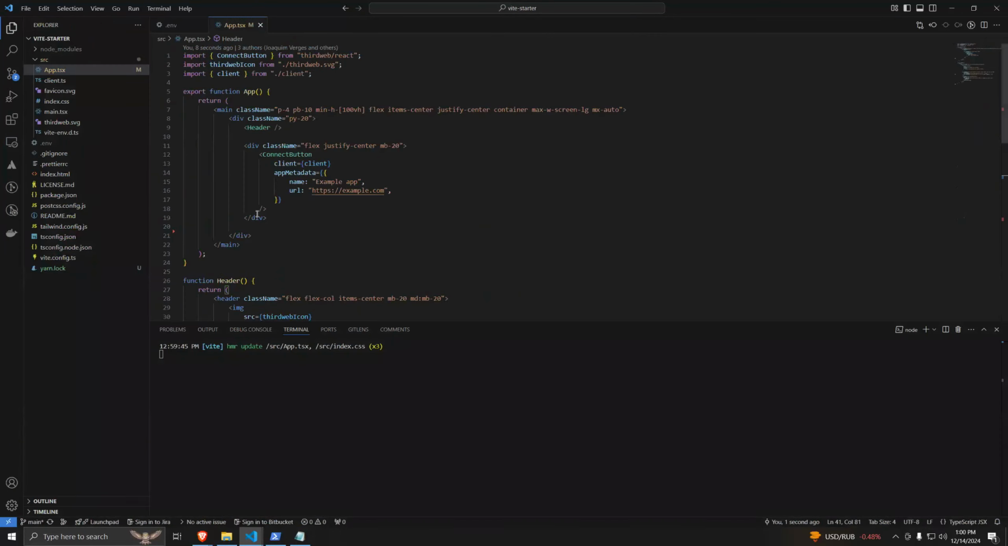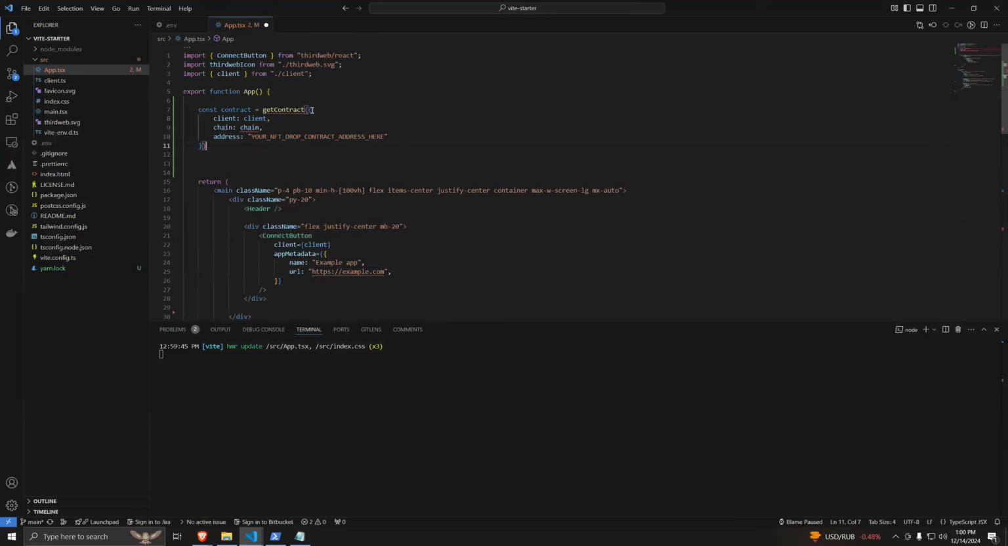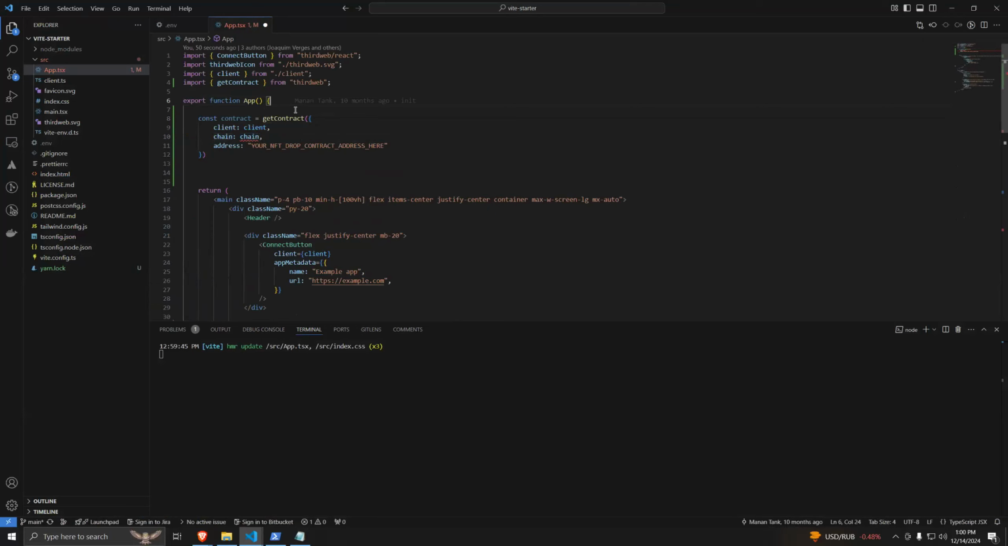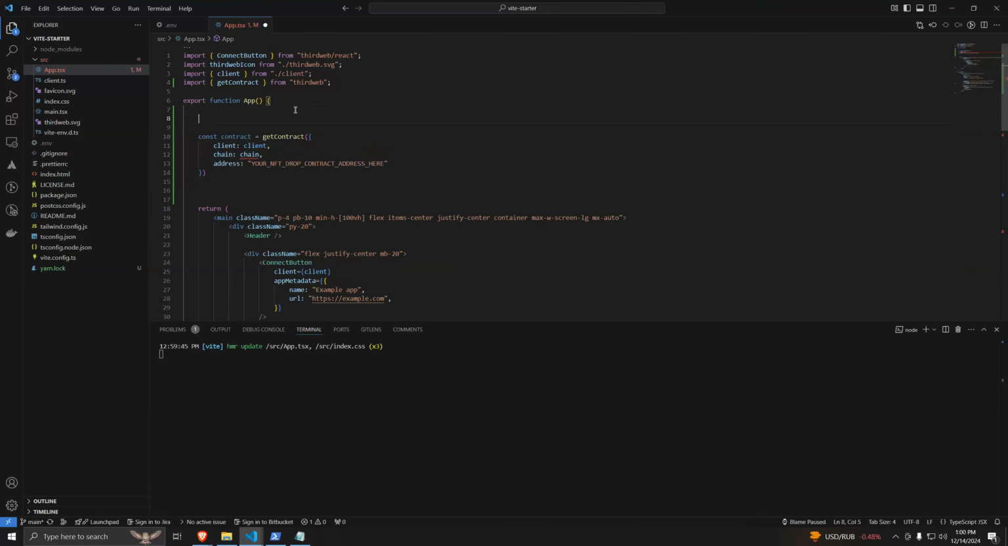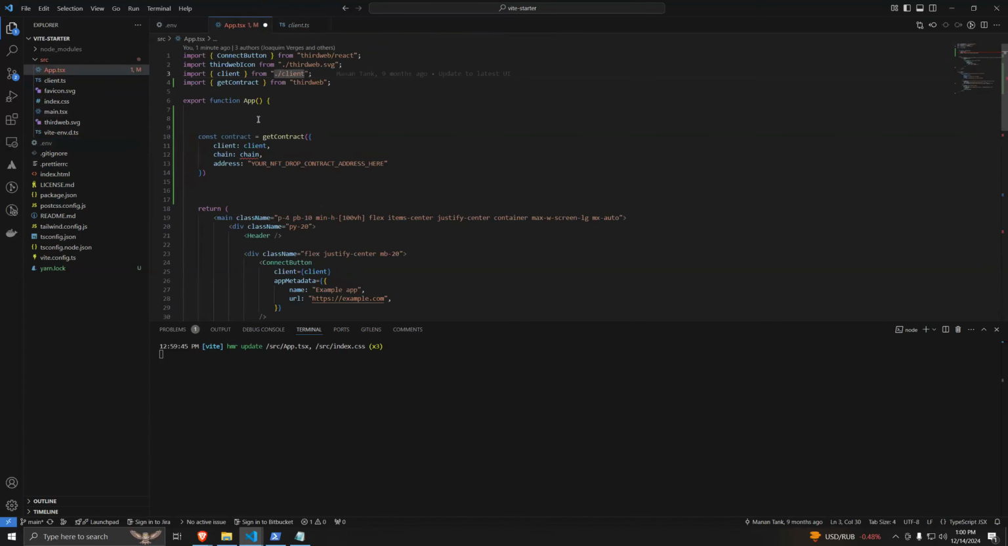So let's say we want to get the contract. The getContract is imported from thirdweb, and chain. Now we also have to get the chain on which this contract is working. Because each chain is a different blockchain, we need to say: look for this address on this chain, and use this client, the client that is created from thirdweb using this client ID, to connect with this blockchain.